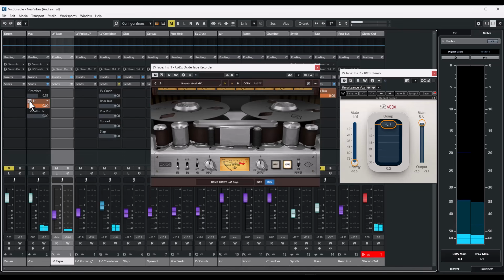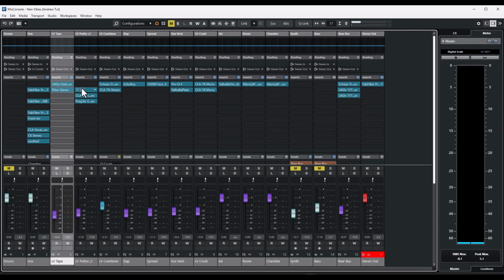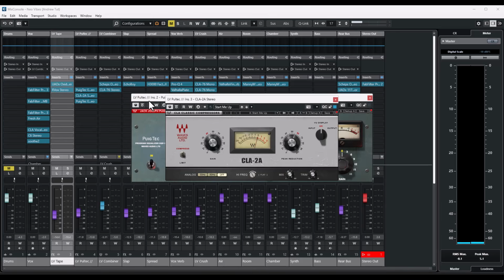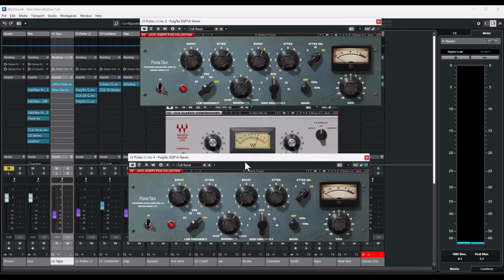So the tape emulation is rounding off some of those transients and giving the vocal a little bit of warmth so that it sounds thicker in the mix. And that's followed by this pull tag trick. The pull tag trick is basically a pull tag which is followed by the CLA2A, and then that also goes into another pull tag.